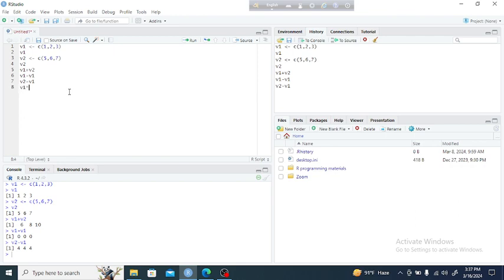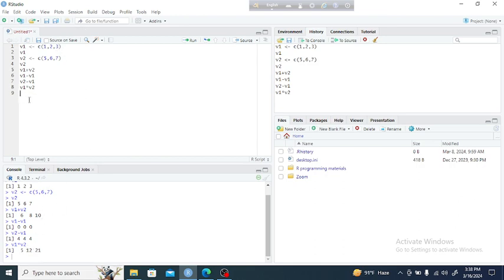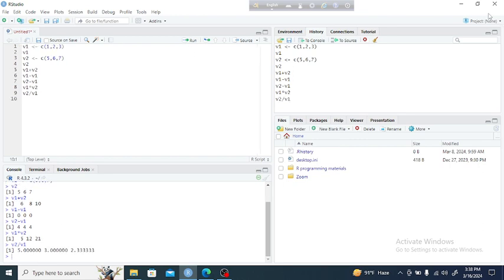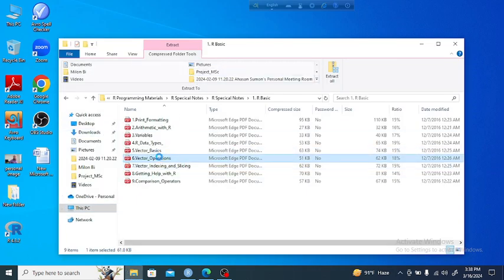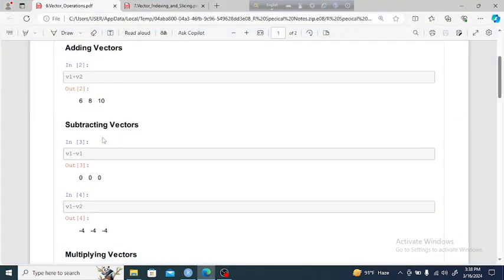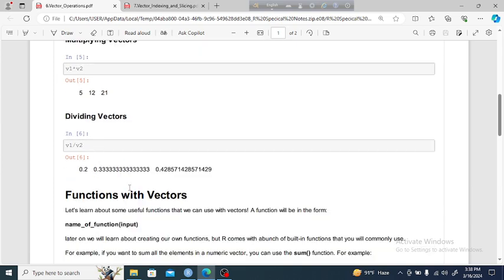V1 into V2. It is a vector operation, multiplying V1 into V2: 5 into 1 is 5, 6 into 2 is 12, 7 into 3 is 21. Okay, now V2 division V1. Okay, fine. It is vector operations: subtracting vectors, multiplying vectors, dividing vectors.